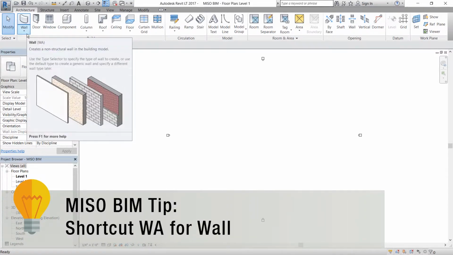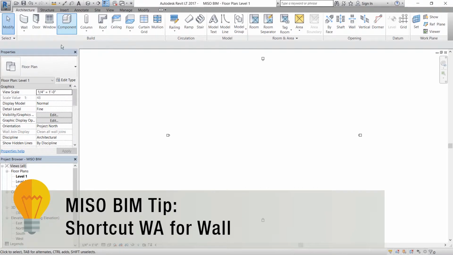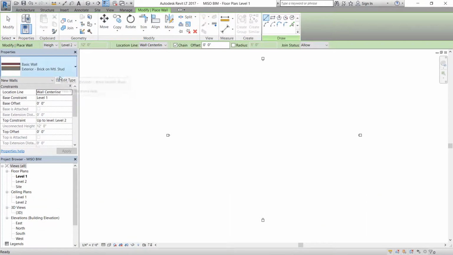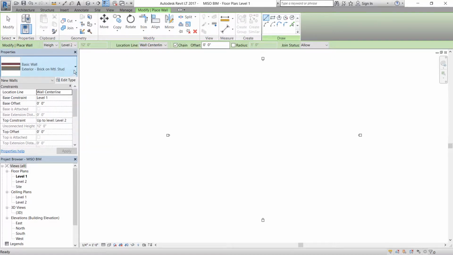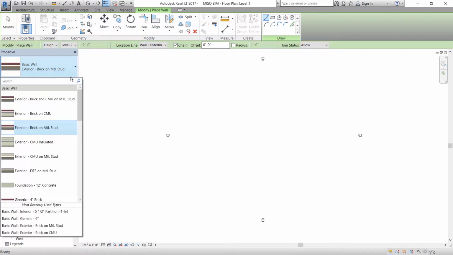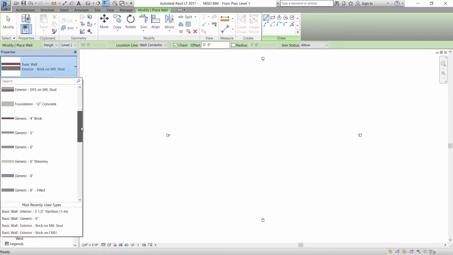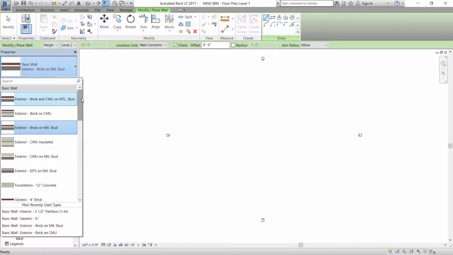When the wall tool command is activated, there are many settings that we can interact with. Let's first take a look at our type selector on our properties panel. This shows the activated wall type that you will be creating. It should have a wall type selected, and in this case, it's the exterior brick on metal stud wall. If I click once and scroll down on the type selector list, I can see the variety of different wall types currently loaded into the project.